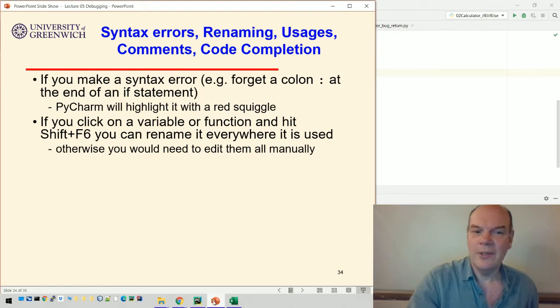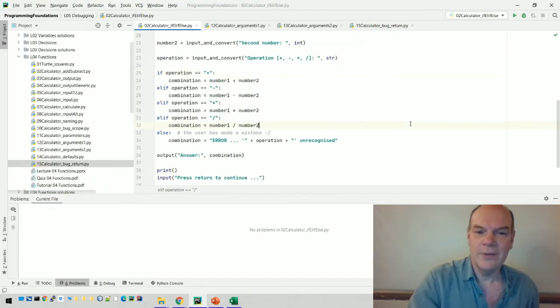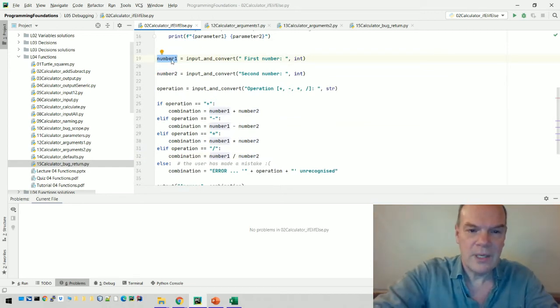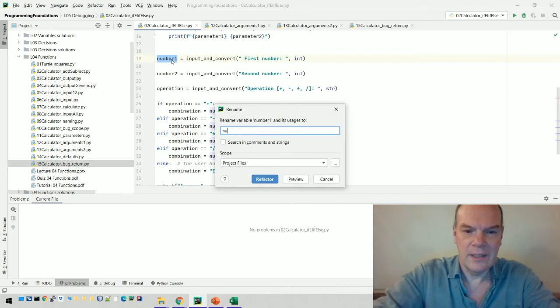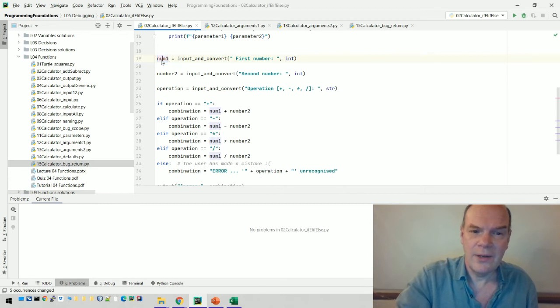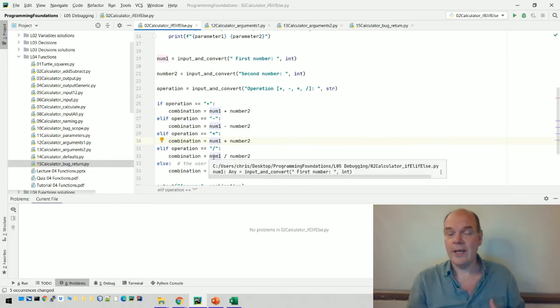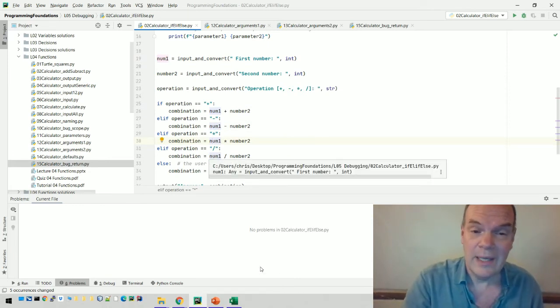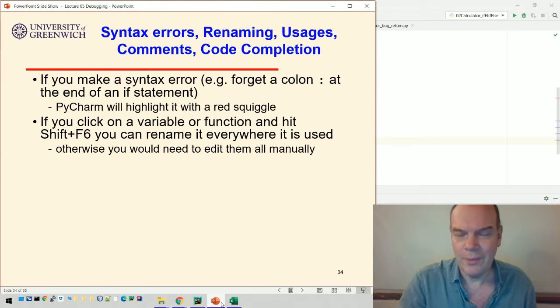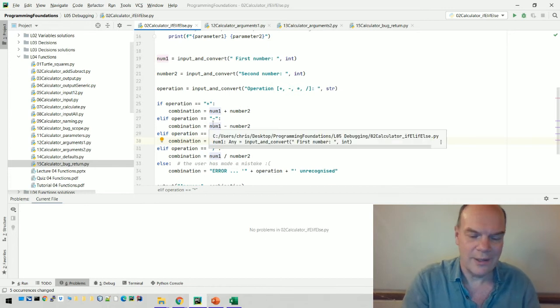If you click on a variable and hit Shift F6, you can rename it everywhere it's used. For example, suppose I decide I want number1 just to be called num1. Shift F6, type num1, hit the refactor button, and you'll see that not only does it change it here, but it also changes it here, here, here, and here. So it's a quick way of renaming everything in the program, everything where it makes sense to get renamed. If you didn't have that functionality, you'd have to do it manually, obviously.